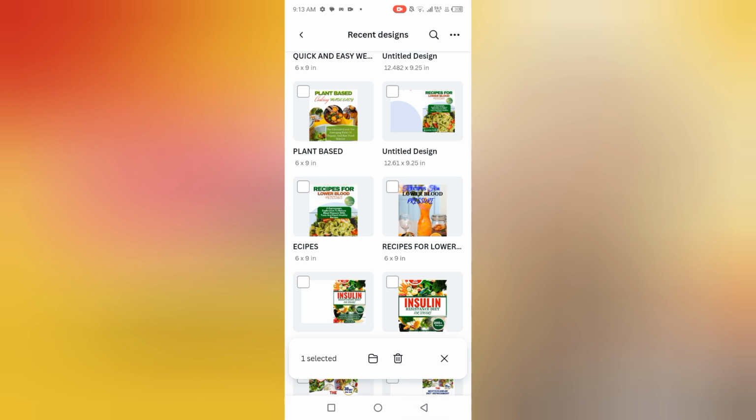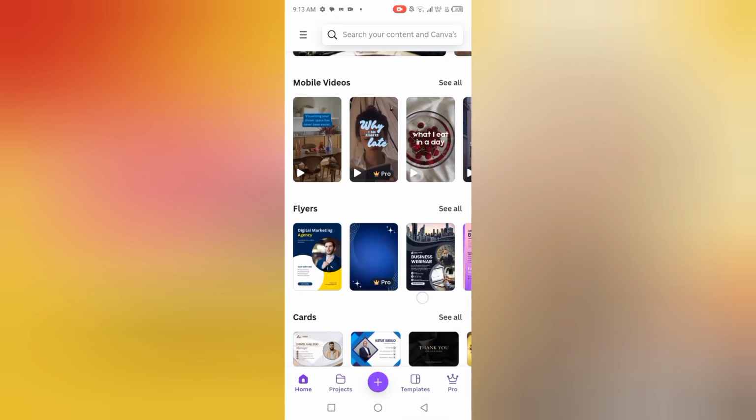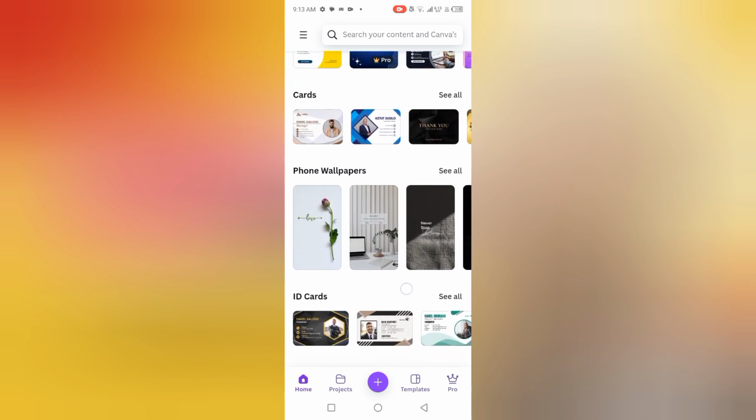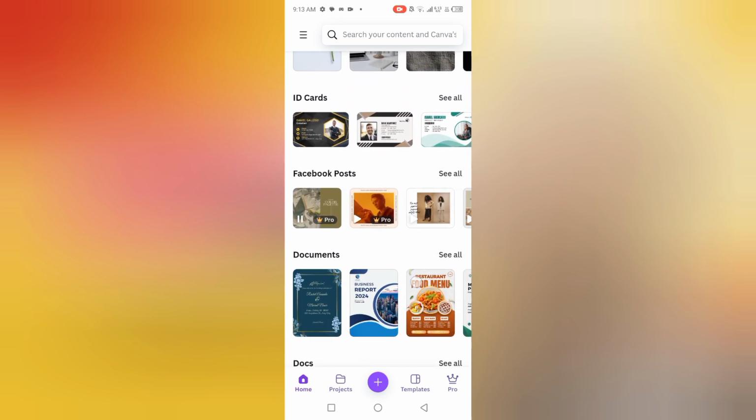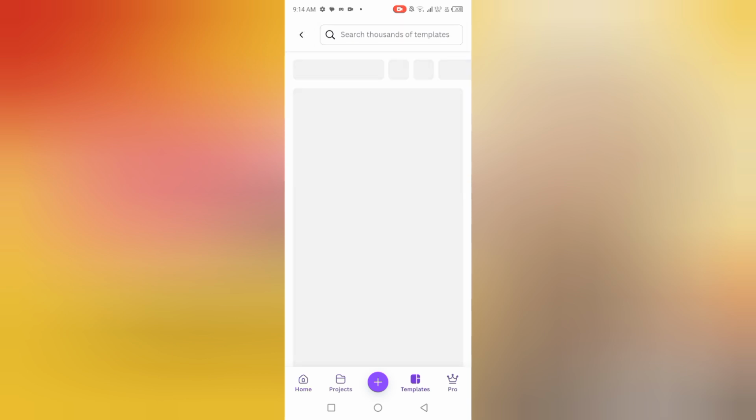So what you need to do is come here, as I was trying to tell you before. Canva is a free website that you can use to edit your photos. So I want to edit a simple Facebook cover photo. The step that we are going to take is, I'm going to come to this Facebook post here and click on see all.